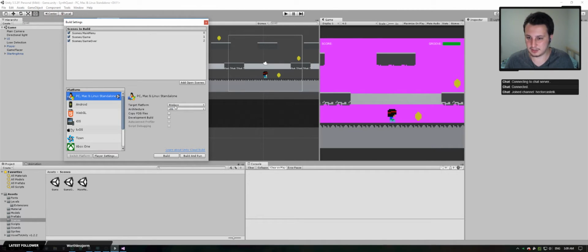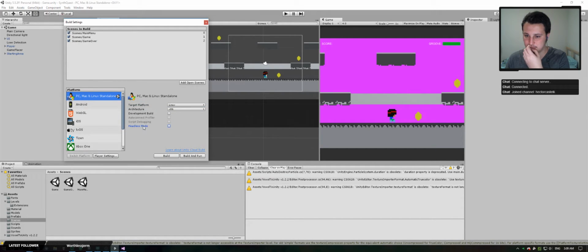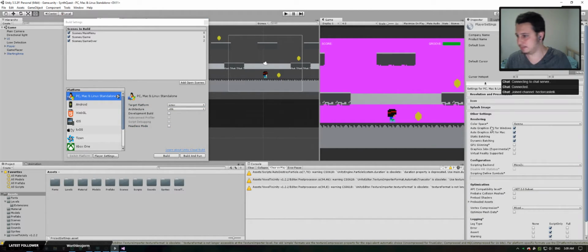So here. Now we're building for Linux. Guess what, huh? Headless mode. I wonder if we should actually enable that. Let's see.